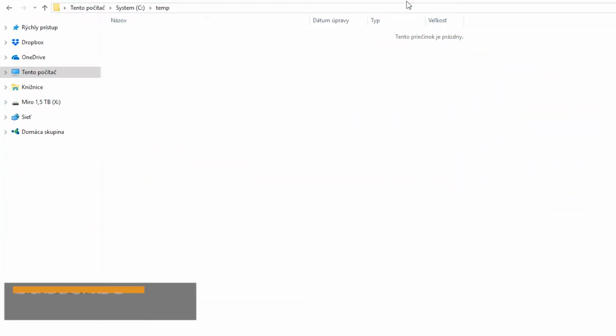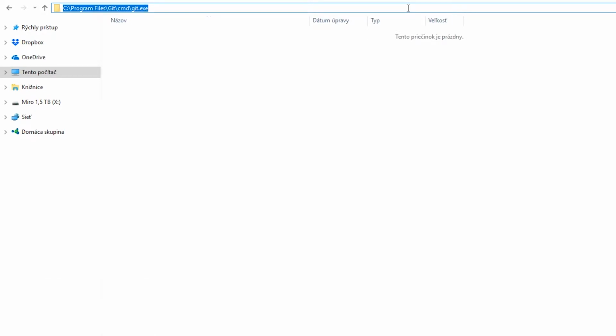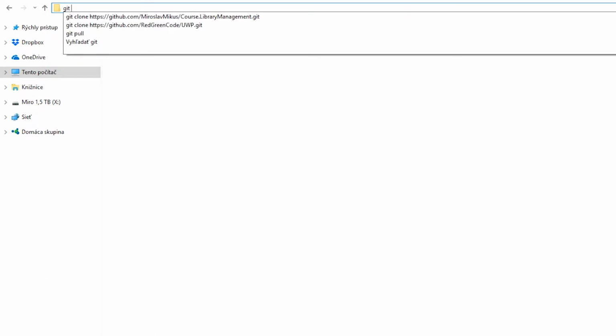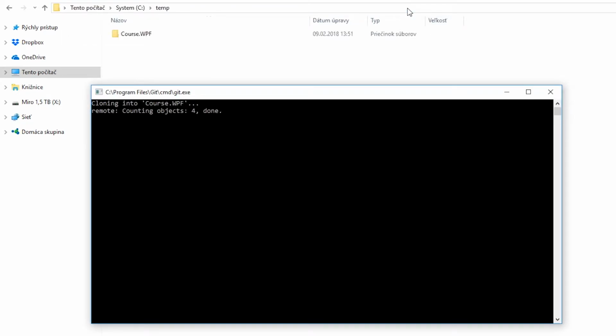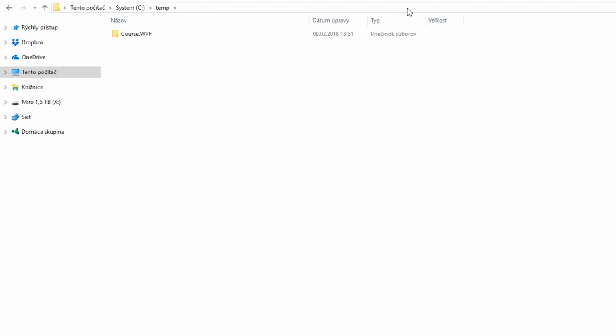Now I want to show you something really cool. Select your address bar and type git clone and paste. Ta-da! And you have already the whole code. Just don't forget to update this repository with the git pull command.